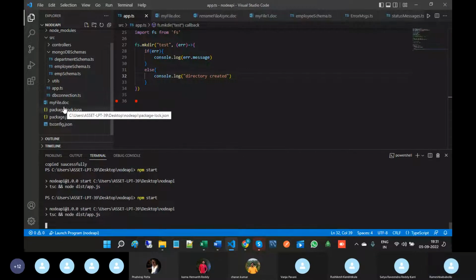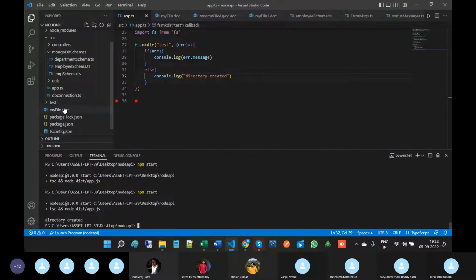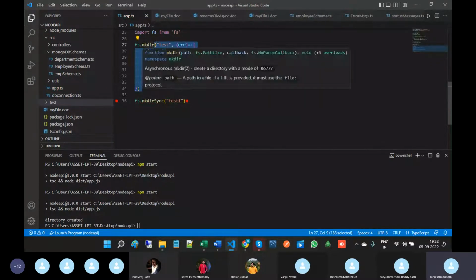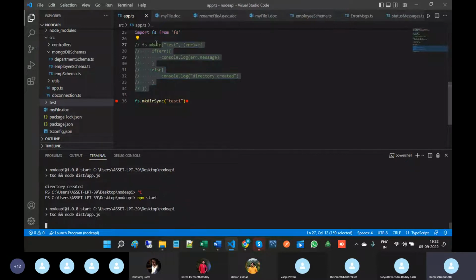Observe here. Okay, and you can create the directory by using the synchronous approach also. I am giving test1 here, and sync, and putting this one in comment. See, test1, it is created.